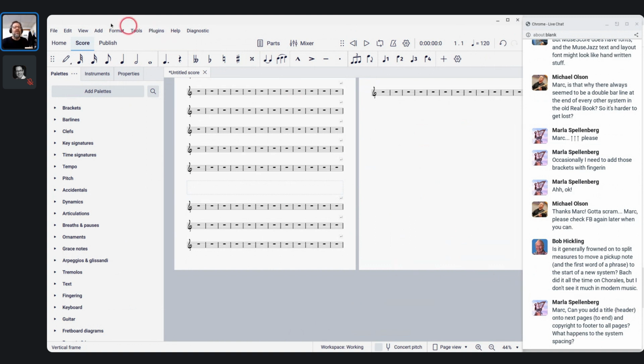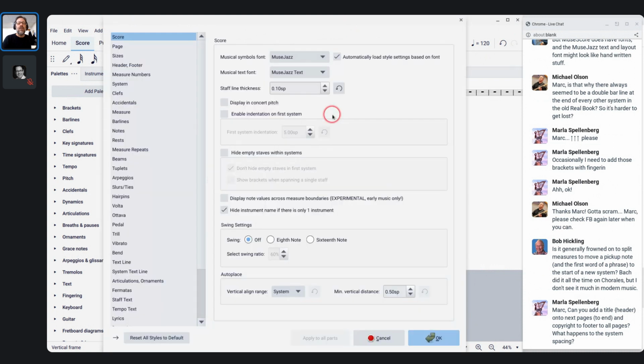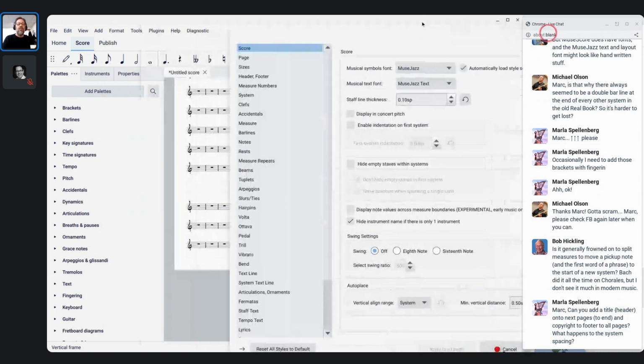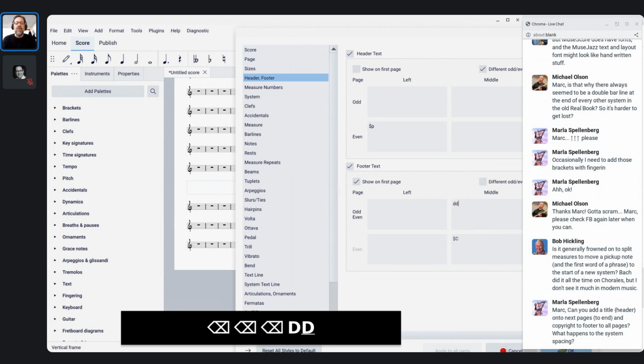And also as far as the footer, right now there's basically no information in that footer, but if I go to Format, Style, let me move this dialog over a little bit, header, footer, and then I put in some information here. Let's say I don't want different odd and even pages, and I start putting in some text here, blah, blah, blah, and let me put it in the left so we can see it.